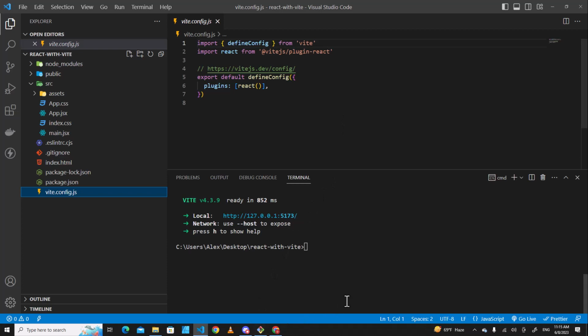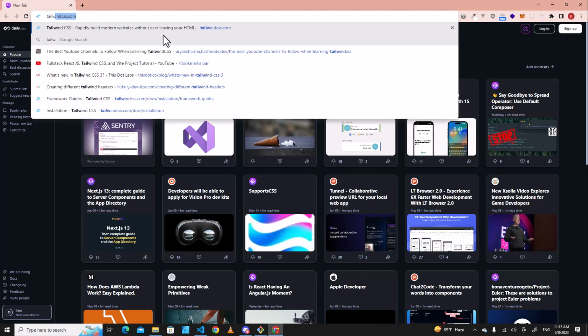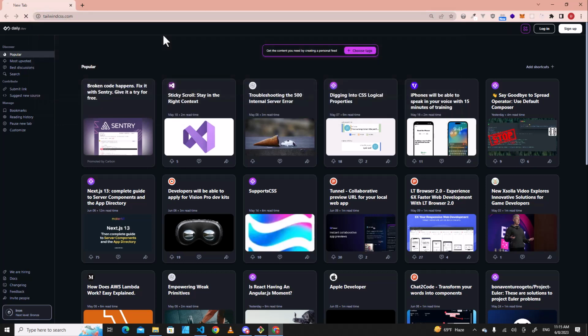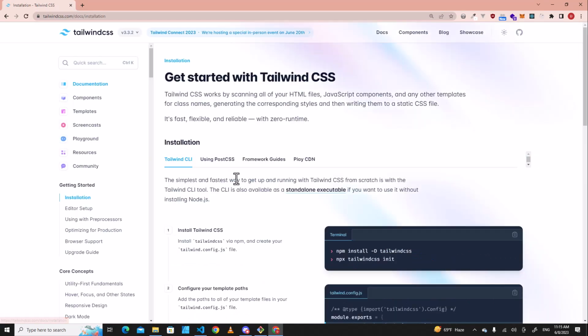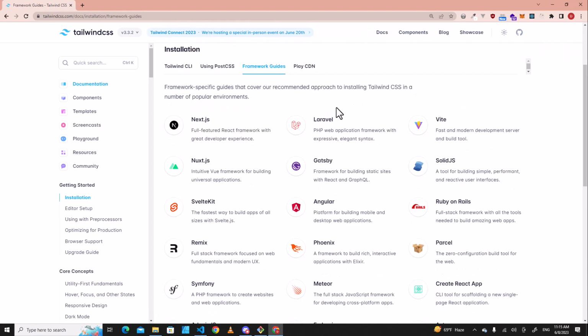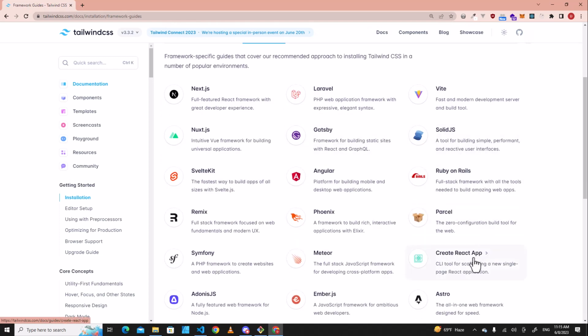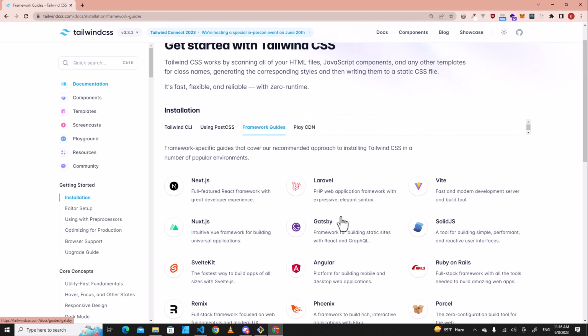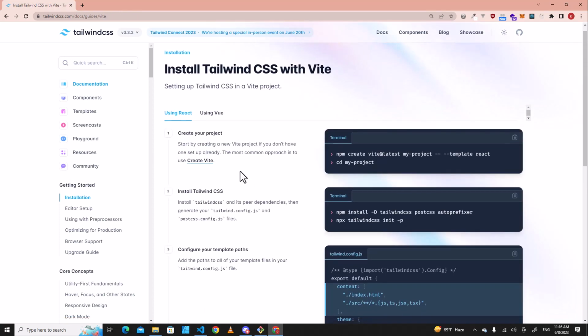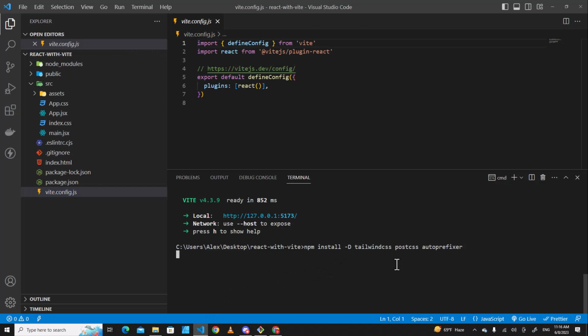Alright, let's get started. First of all, I want you to go to Tailwind website, TailwindCSS.com. Enter, then go to get started, and then click on framework guides. Over here you will see many frameworks, but you don't see React with Vite. This is create React app, so we just use Vite over here. We just follow this guideline, so you just copy this command and then you go to here and paste the command in the terminal over here.